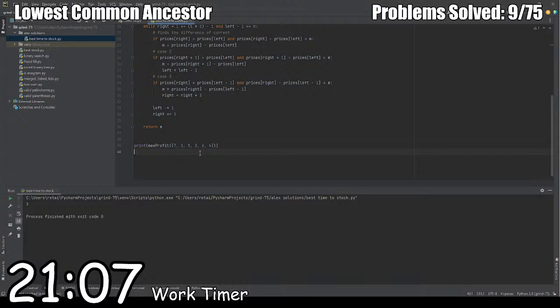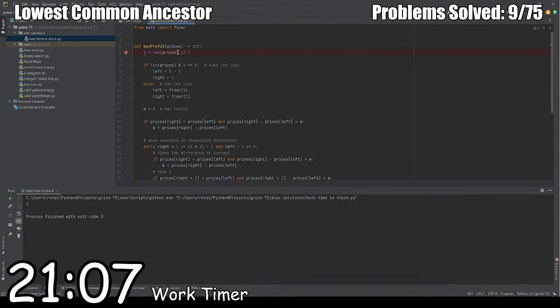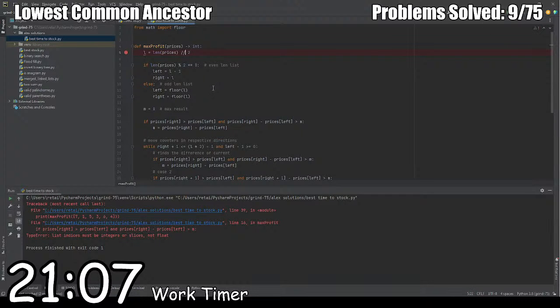Oh, mod. Yeah. Okay, let's see. Does that work? Nope. Let's get rid of the mod. Okay, now list indices must be integers or slices, not float. Yeah, so keep it double. Undo that, because that code doesn't even work.